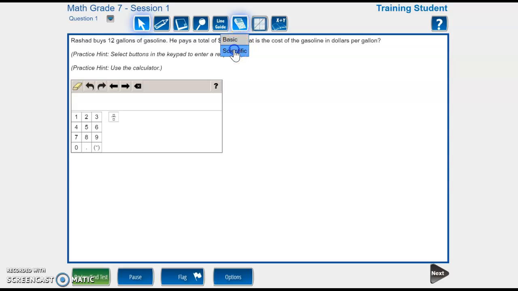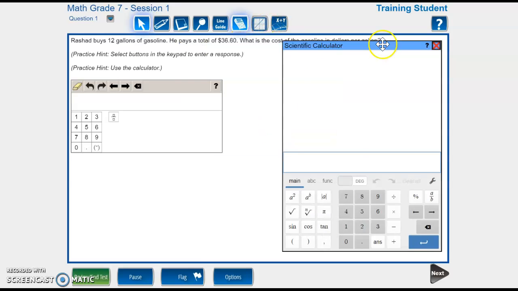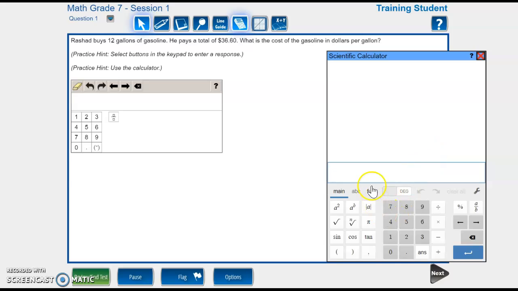The scientific calculator has more functions, and so it has the basic 4-function calculator as well as some off to the side. So you have your parentheses, you have your exponents, your absolute value, your square roots, and all the things that you might need for this test. So similar to Big Ideas, if I wanted to see what something to the power of 3 was, it gives it off to the side here.